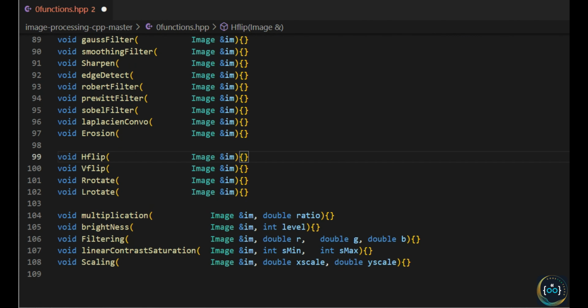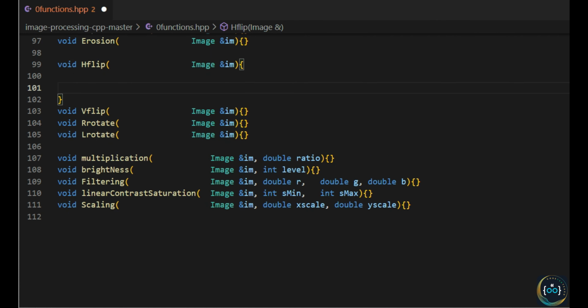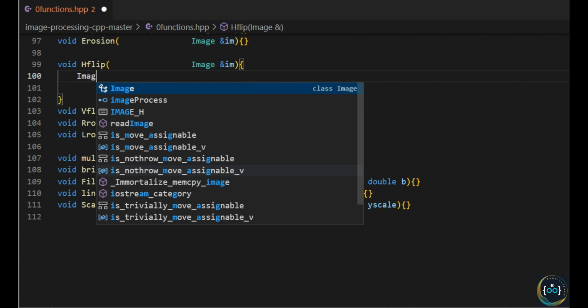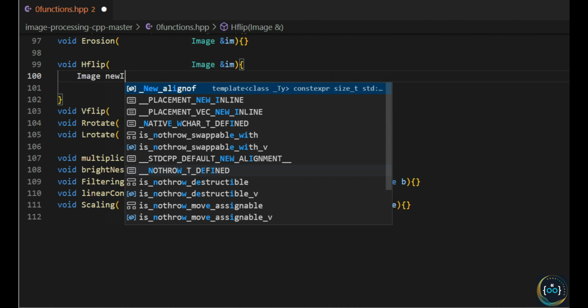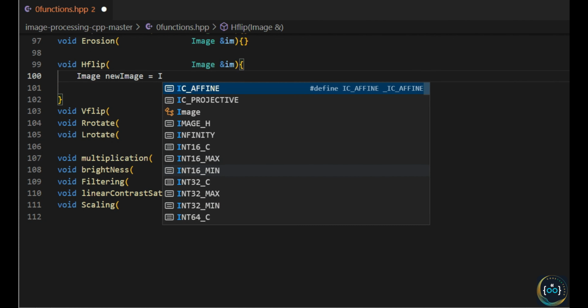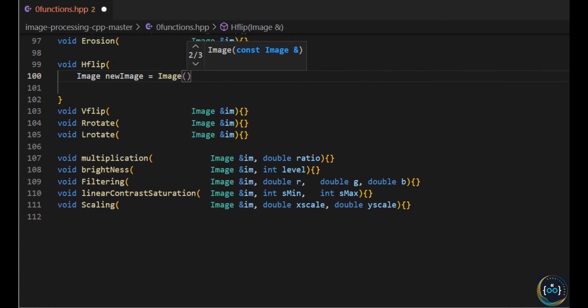So now let us implement the horizontal flip and the vertical flip in our code. So I've gone to where it was declared. First, when we are flipping, we won't flip within the same image. So we have to create a new image, so that the flipped pixel will now be in the new image, not in our original image. So this is how we are creating the new image on line 100.